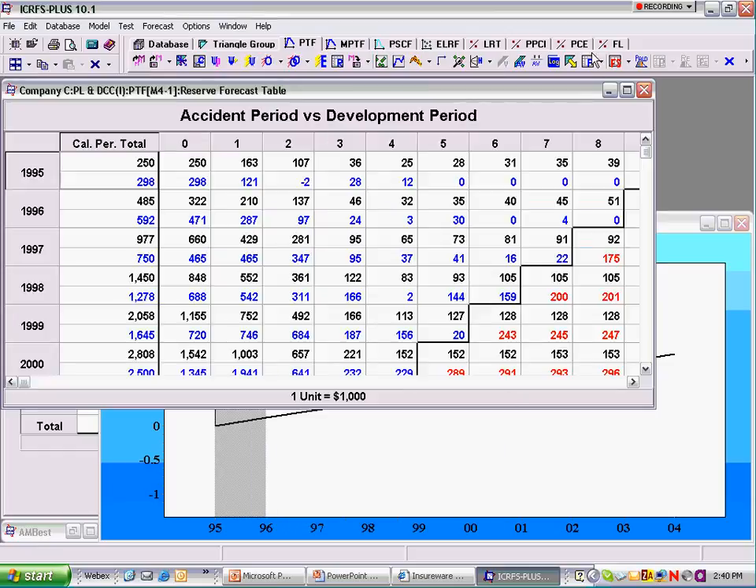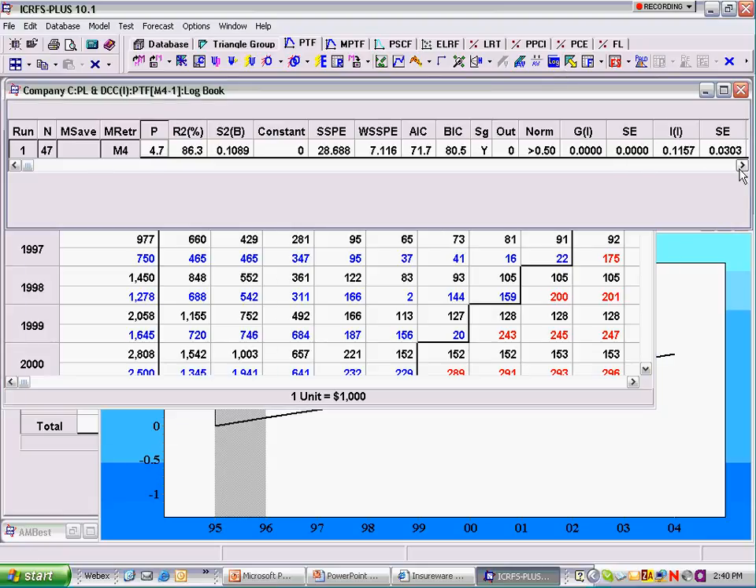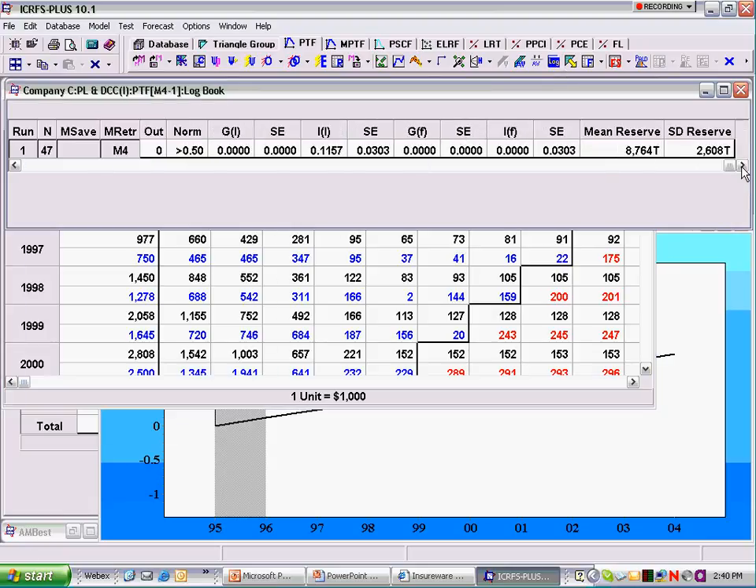Well, I'll have an estimate, let's just look in the logbook, of 8.7 million, and the standard deviation of the reserve distribution is 2.6 million. So that's already higher than the company's holding. And of course, it wouldn't make sense if this was even the true mean, which it can't possibly be.